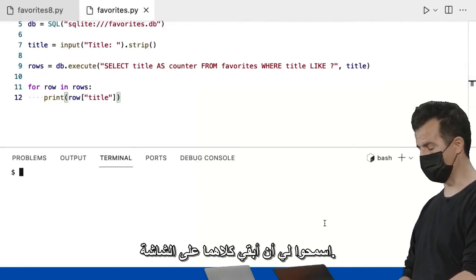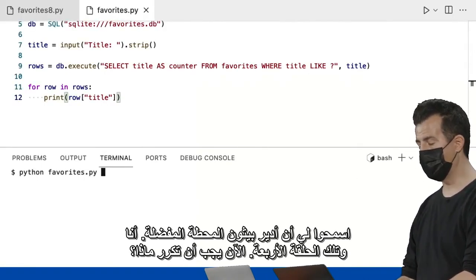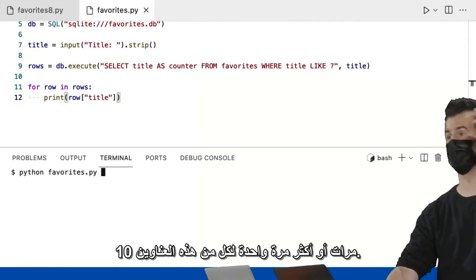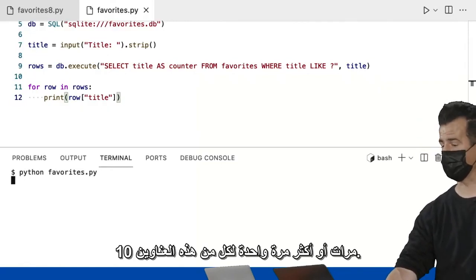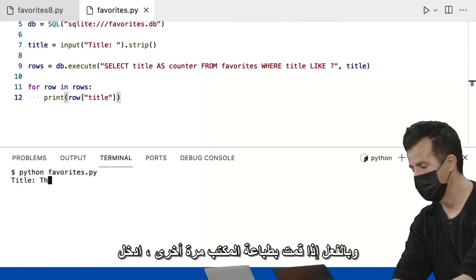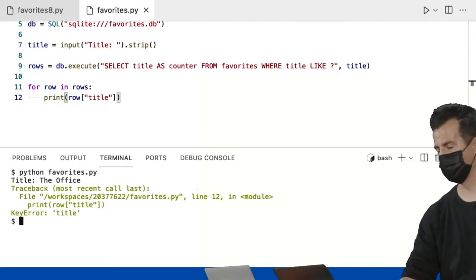Let me keep both on the screen. Let me run python favorites.py. And that for loop now should iterate 10 or more times, once for each of those titles. And indeed, if I type in the office again, enter. Whoops.